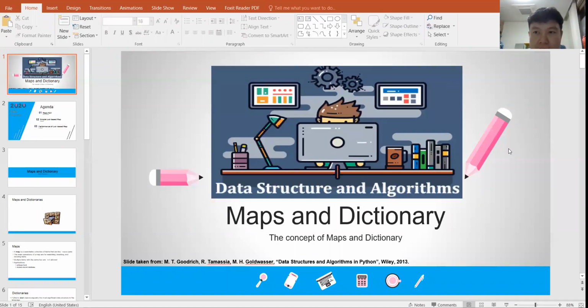Hello again, this is the course of data structure and algorithms, and today in this video we are going to learn about maps and dictionary. In the previous video we already learned about priority queue. This kind of data structure might be a little bit different from the previous one. So let's take a look.